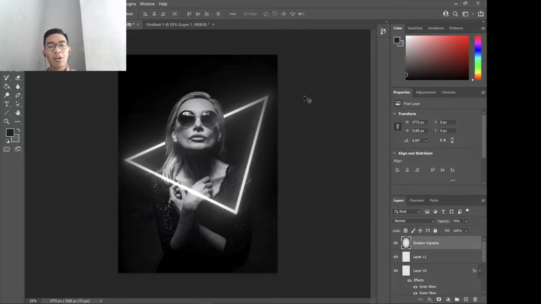My name is Rama and today I'm going to show you guys a little tutorial on how to make an effect on Photoshop. I'm going to show you how to make this effect. I call this the triangle glow effect. So how can we make this?